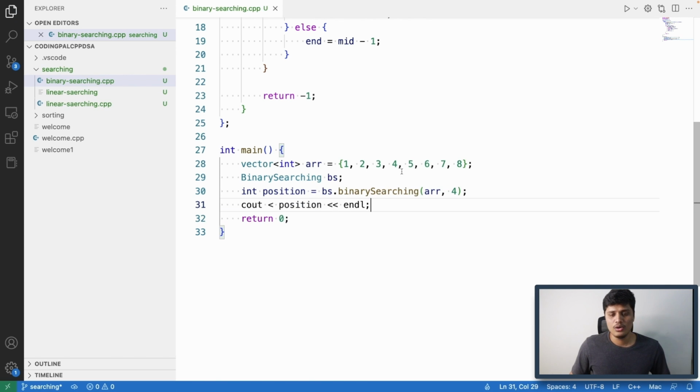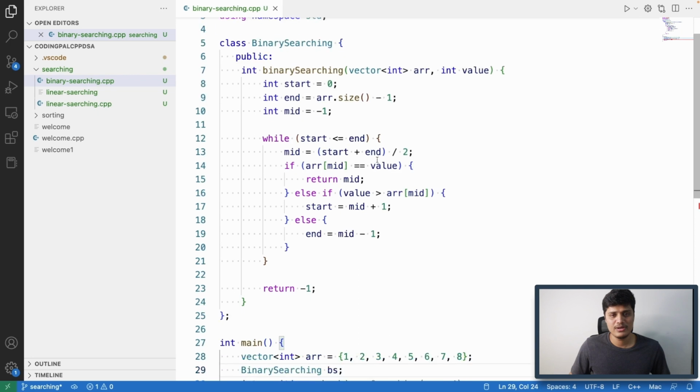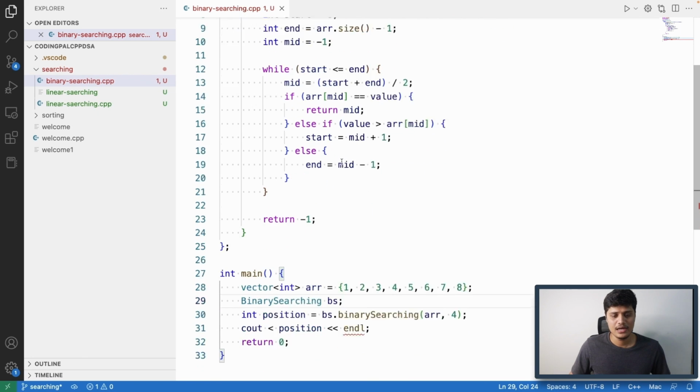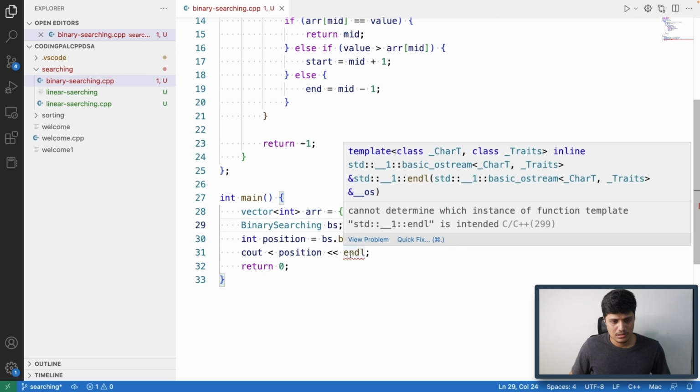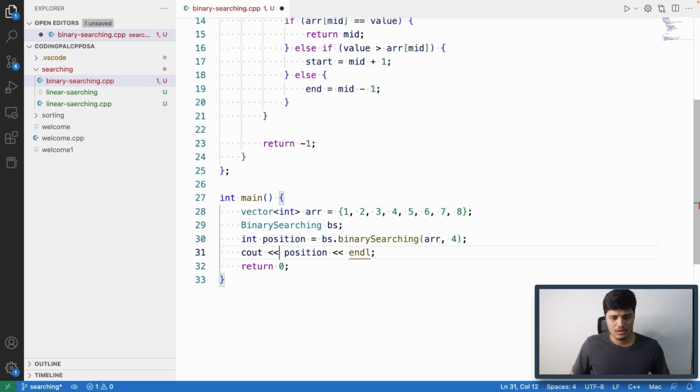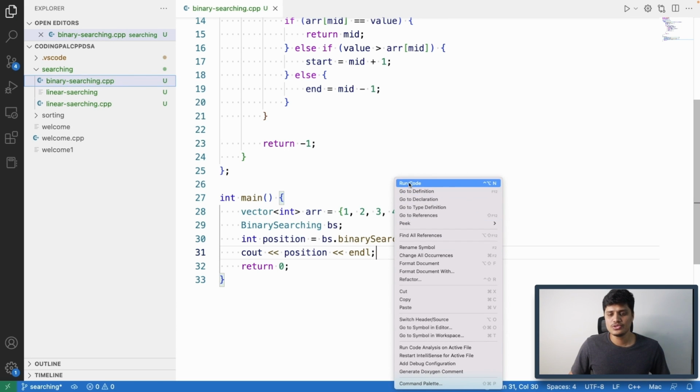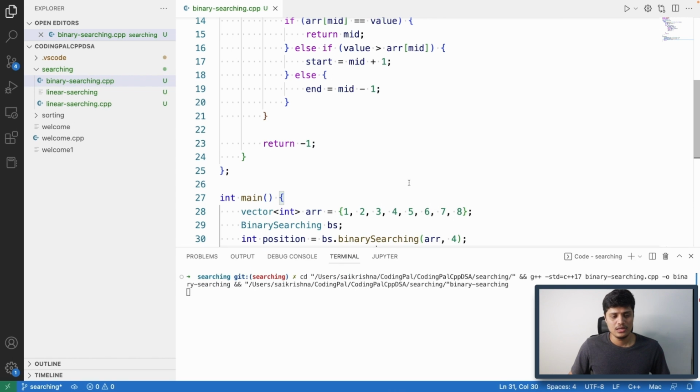Okay, now let me cross check the implementation. Yes, everything looks fine, and let's execute. Okay, so right click, choose the run code option, and value 4 is available at index 3. So that is the output that we have got on the console.